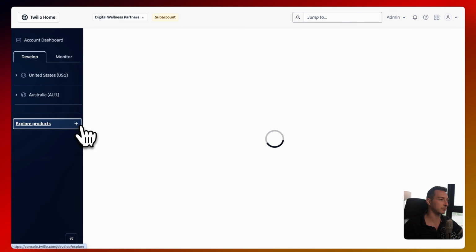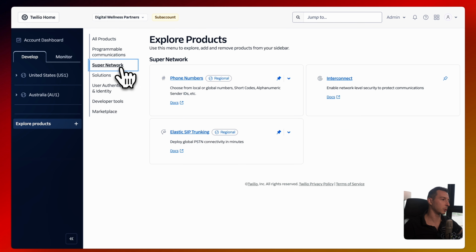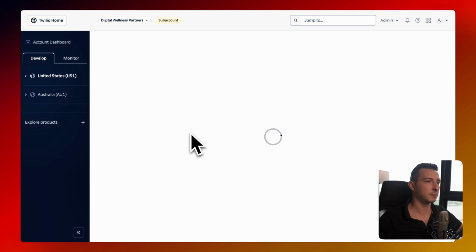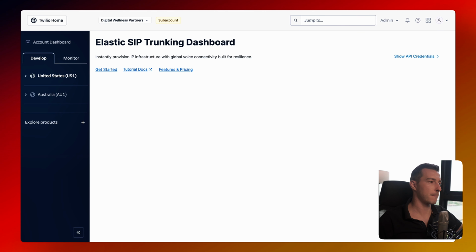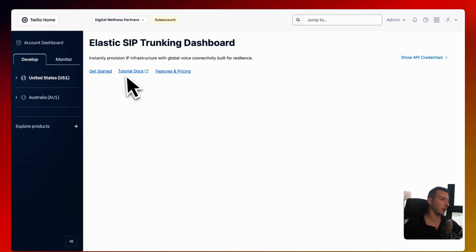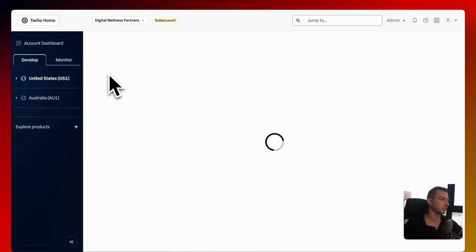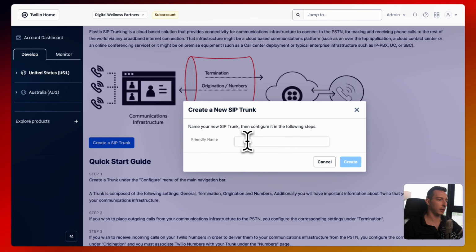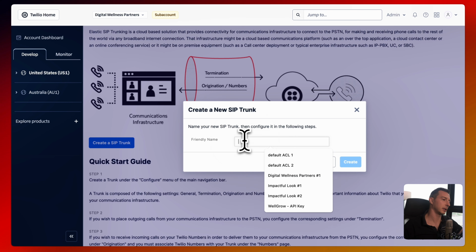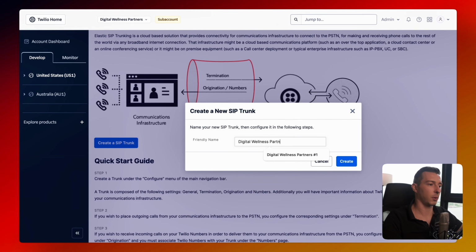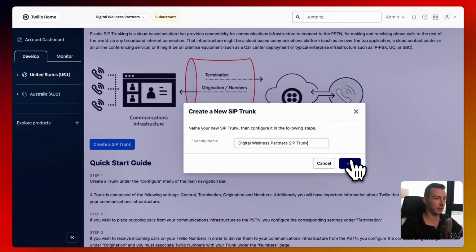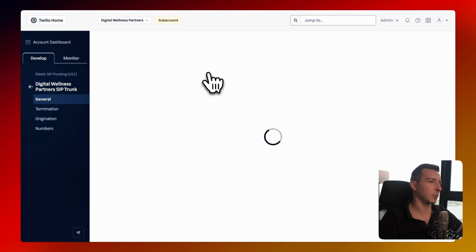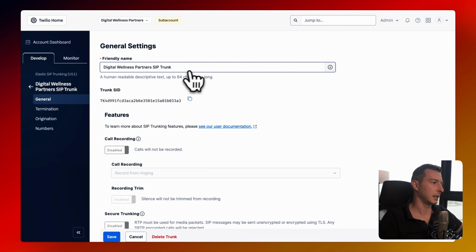We go to explore products. We go super network and then we go elastic SIP trunking. Now that we're here, we need to set up an SIP trunk from scratch. So we click Get Started. And we have to create a SIP trunk. We have to choose a friendly name. I call it Digital Wellness Partners SIP trunk. Okay, you can call it whatever you want. Gonna take a couple seconds and we have the trunk.